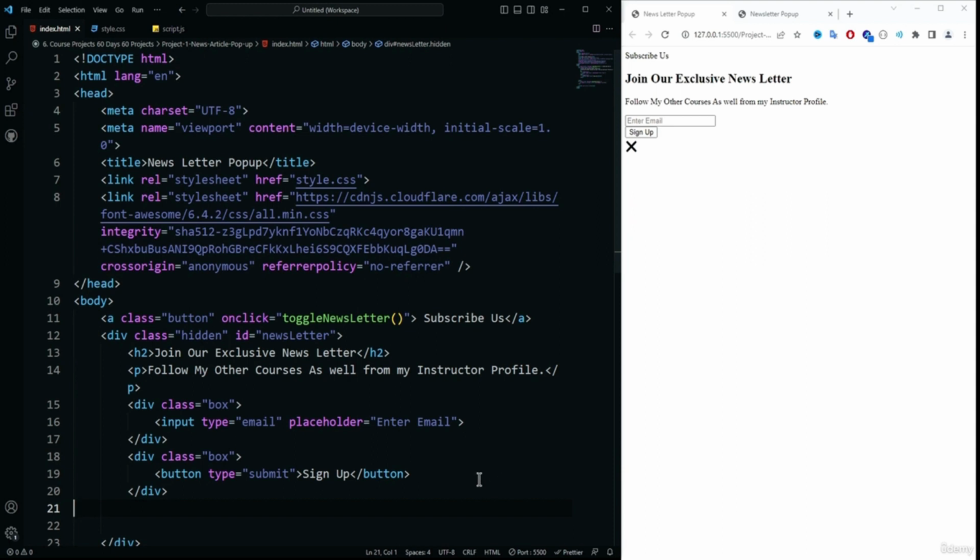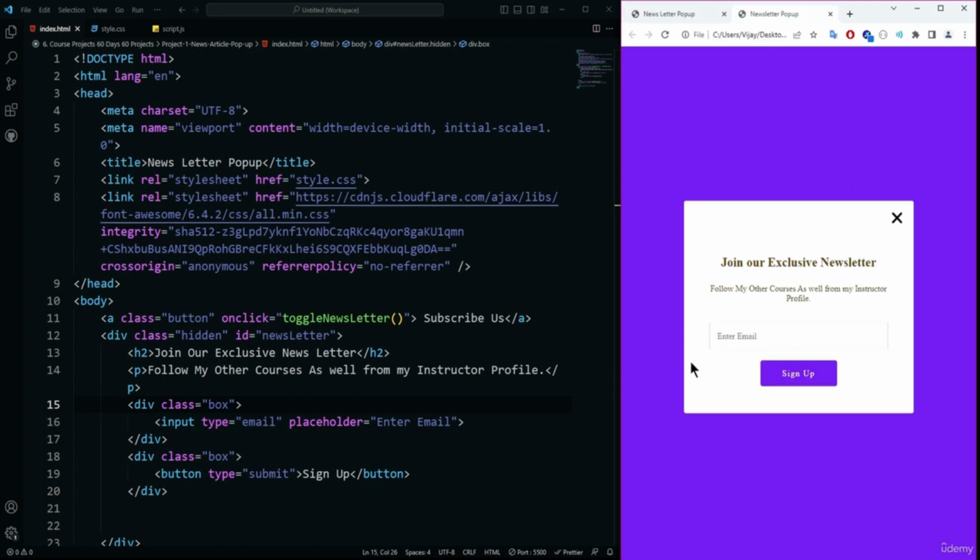So this is what we have done with the HTML part of the newsletter project. From the next part, we're going to start with the CSS part of this particular newsletter pop-up application, so that it will look like this particular one, the final version of the application.